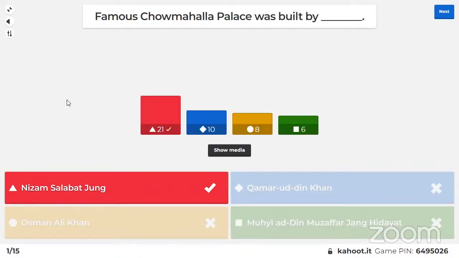All right, so the famous Chowmahalla Palace was built by Nizam Salabat Jung. The literal meaning of Chowmahalla Palace is four palaces. This was the official residence of the Nizams of Hyderabad, and Nizam Salabat Jung built the Chowmahalla Palace in Hyderabad.